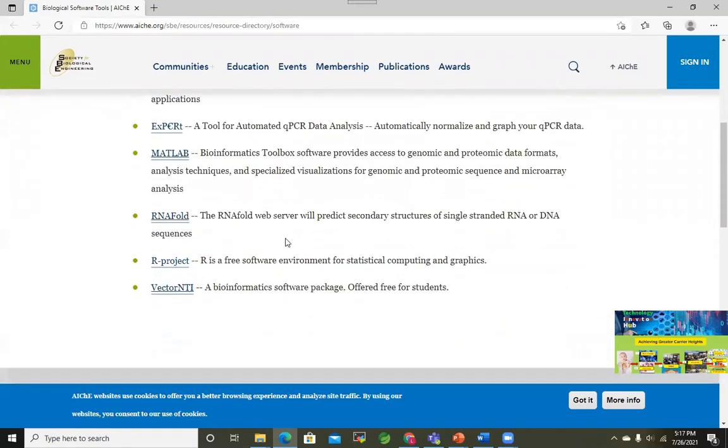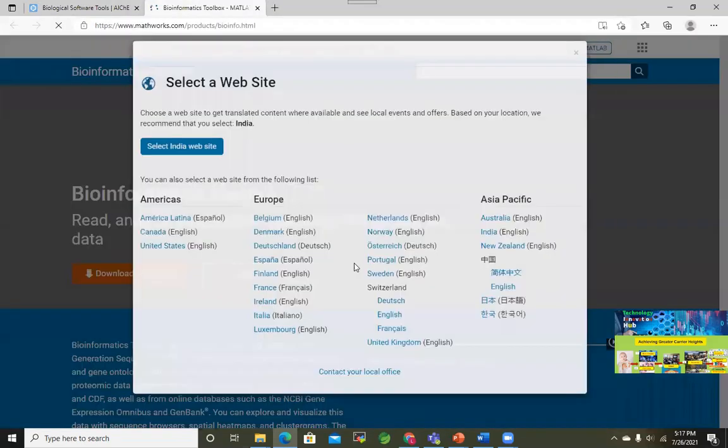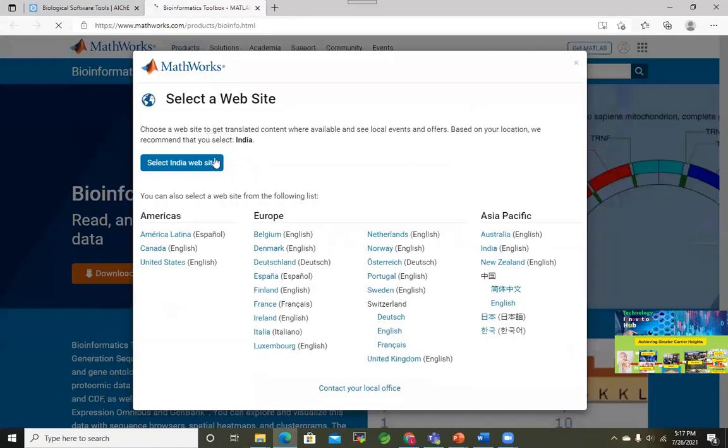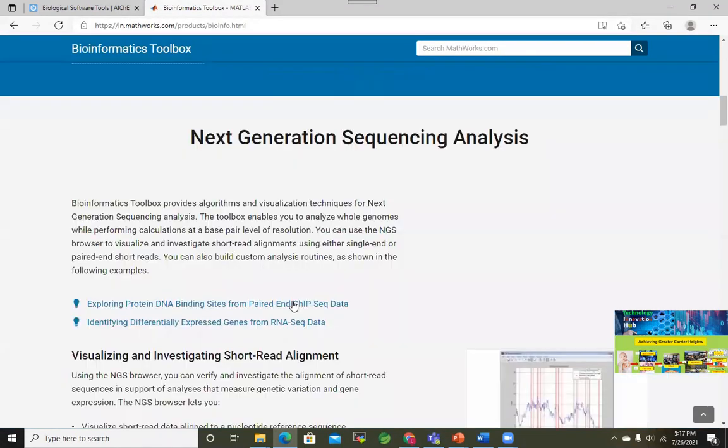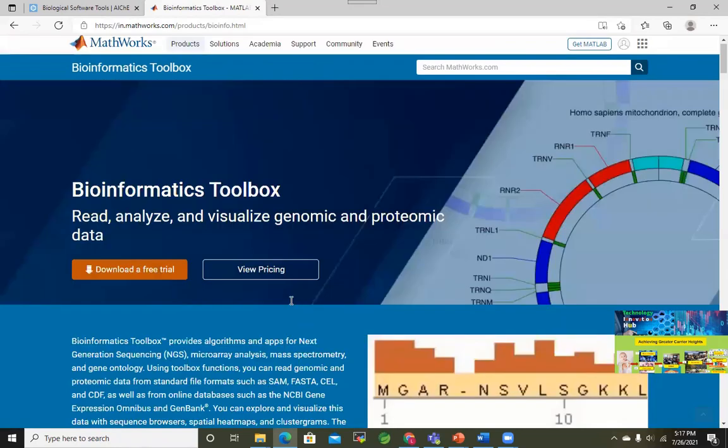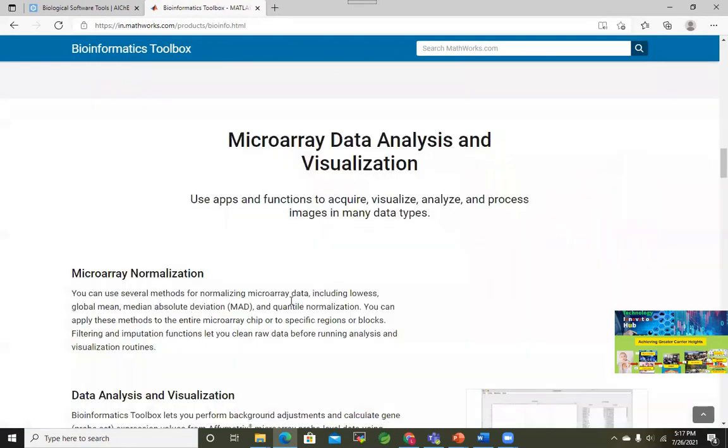So industry applications, again, you can click here, MATLAB, select website, MATLAB, select whatever your specific region. Territory and region. Okay, you can go to the India site, right? So you can get a free trial there. So again, just take a look at it. That is just one thing I just clicked.